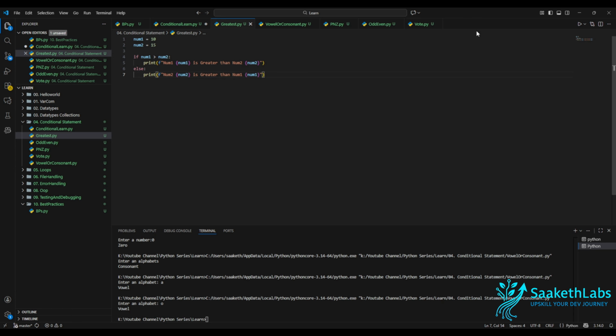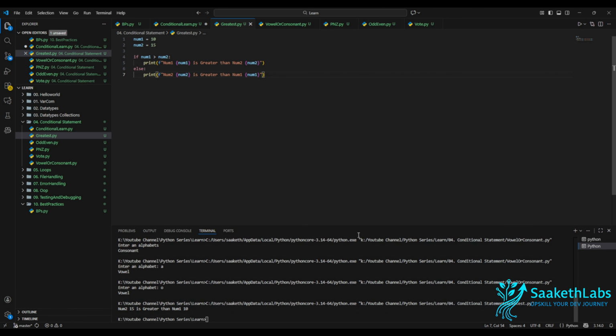Let me try to execute this. As you can see, num2 is 15 and num1 is 10. Is 10 greater than 15? No. The else block gets executed. As you can see here, num2, 15, is greater than num1, 10.